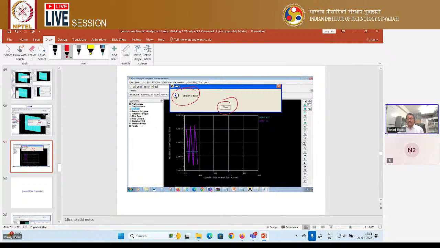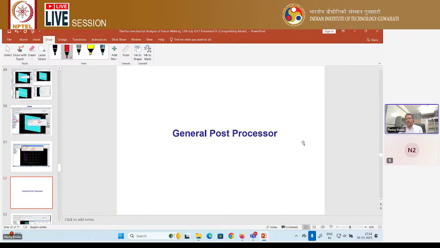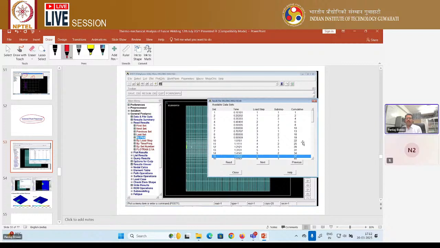After closing this window, we need to go for getting the pictorial view of the thermal history, how it looks like. That we can get, that means contour plots and related things, by using the general postprocessor menu. In the general postprocessor menu, depending upon the time step, at a particular time we can see what the temperature distribution is over the entire plate.